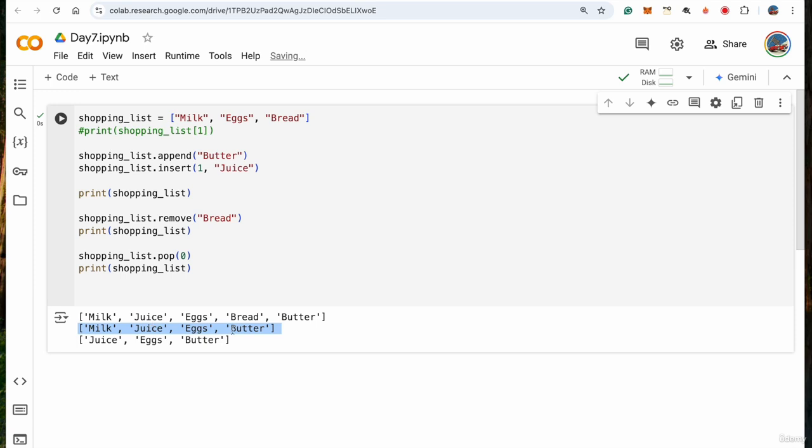Now if you see, juice, eggs, and butter is there, but it popped out the zeroth element, the item at index 0 has been removed, which is milk in this case. And that's how you can pop items from the end or from a particular location.